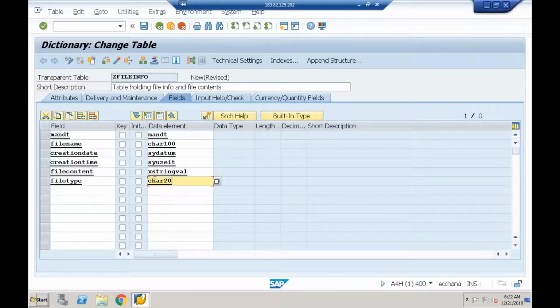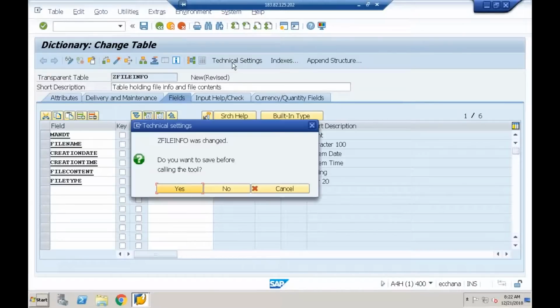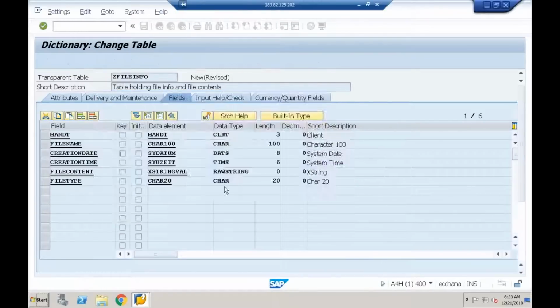So I'm using all standard data elements only. Date, time. XSTRING is what data type? Raw string, hexadecimal string. Okay, hexadecimal string. That's all. Let me give the technical settings. I'll save it in the local object. Done.